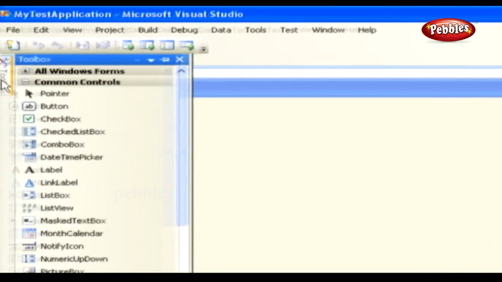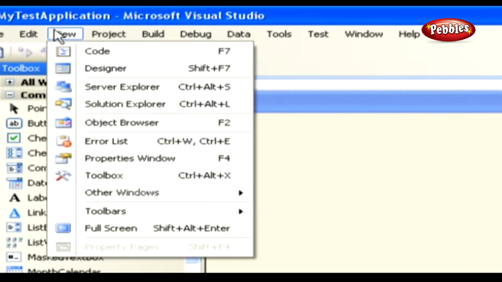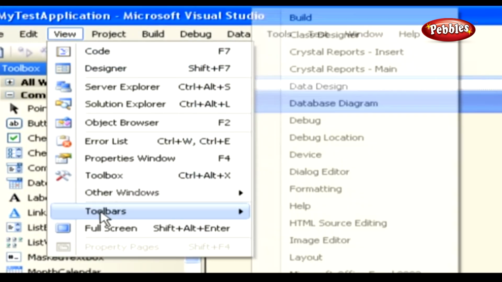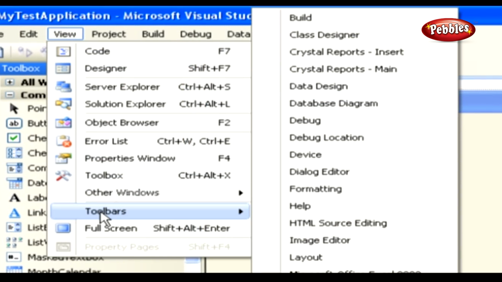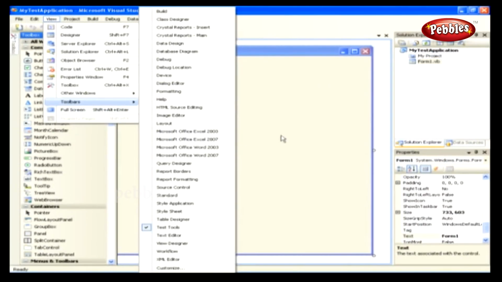This is the standard toolbar, which is visible by default. You can also add more toolbars by clicking the View menu and choosing Toolbars. You'll see a submenu with 28 commands that are toggles. Each command corresponds to a toolbar, and you can turn the corresponding toolbar on and off as per your requirements.